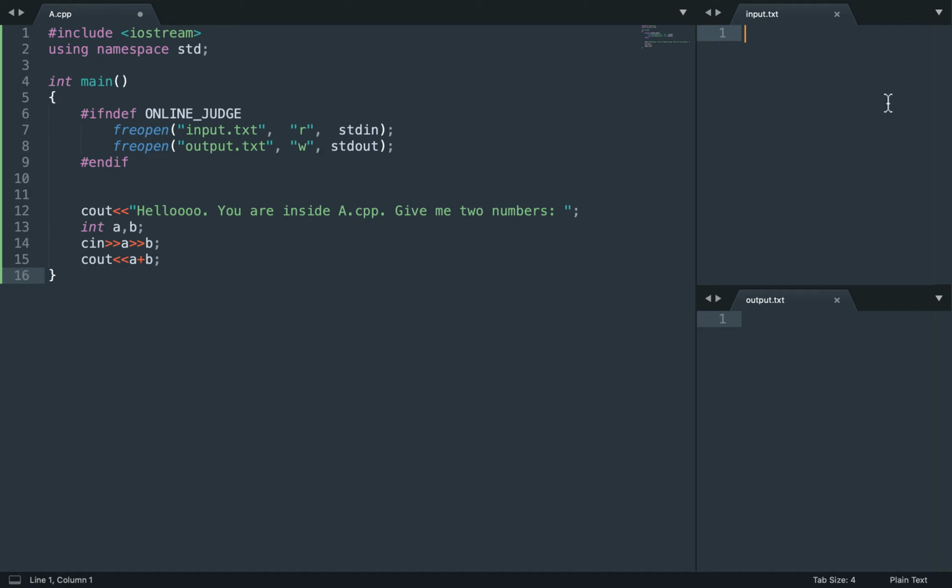Now, whatever inputs you want to give, type the inputs into the input.txt. So here we have taken two inputs A and B. So let us type two space separated integers inside the input.txt. Let us see, 7 space 77. Okay. So now let us print 7 plus 77 in the output.txt.